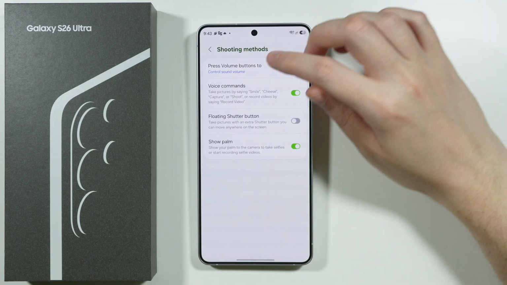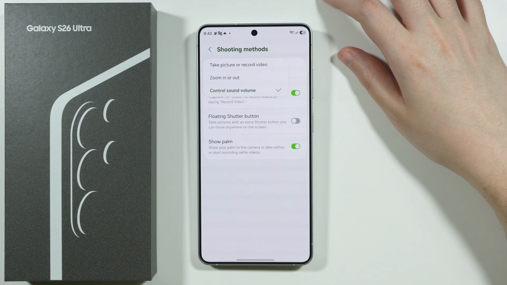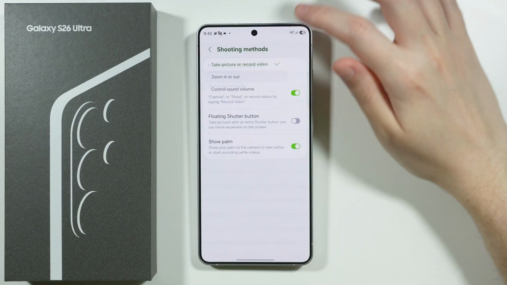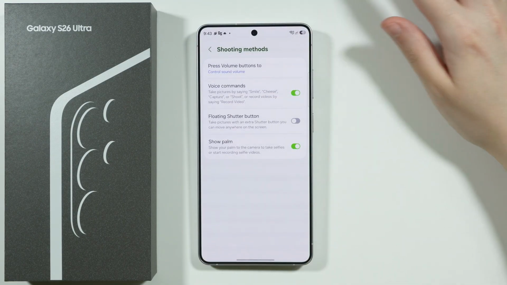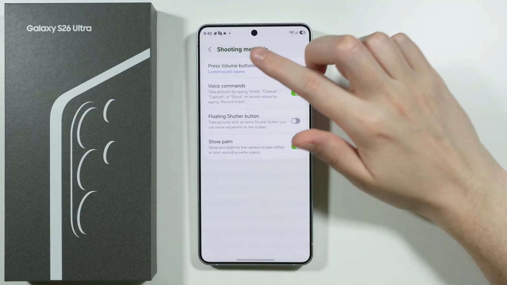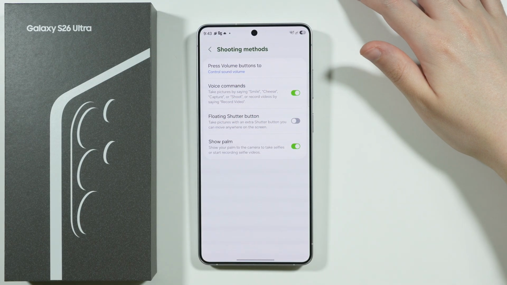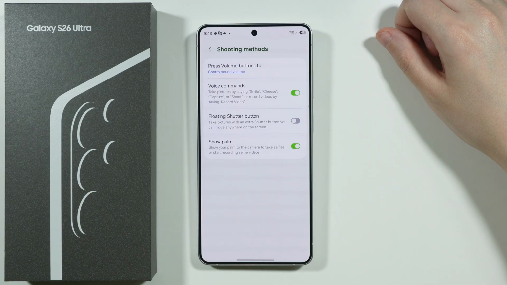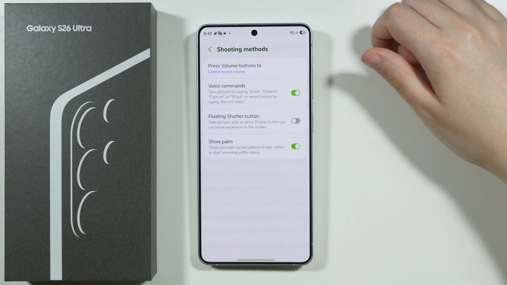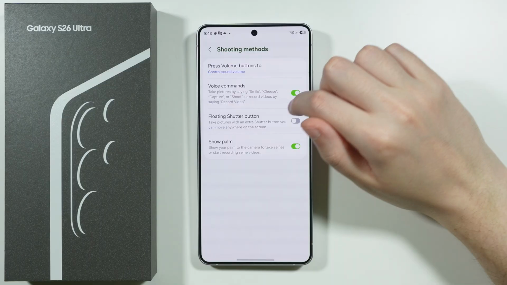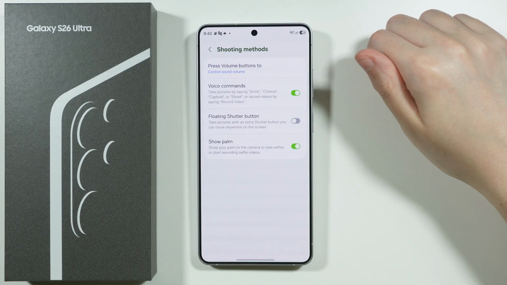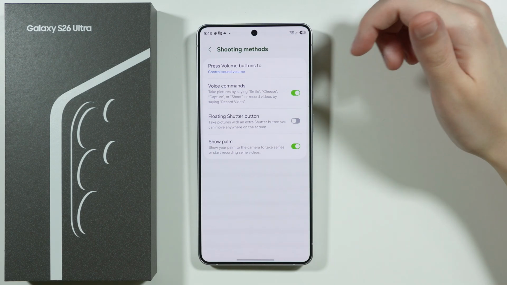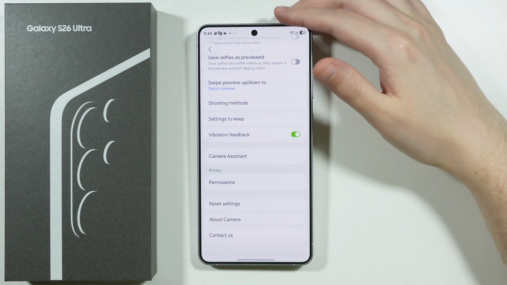In the shooting methods, we can find the option to adjust volume buttons. By default, we use it to take a picture or record a video. We can also use it to zoom in or zoom out, or you can just use it to control the volume on your phone. We have voice commands, at least available in English language, where we can say a couple of these voice commands out loud to capture a photo or start recording a video without having to use the shutter button. We have the floating shutter button as well, and the show palm option, which allows you to show your hand to the camera in order to capture a photo.